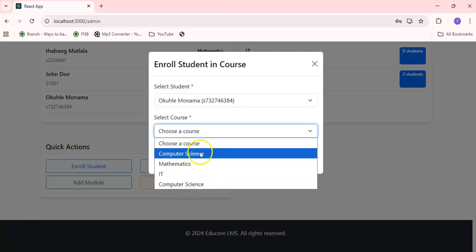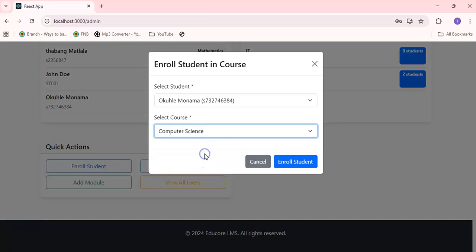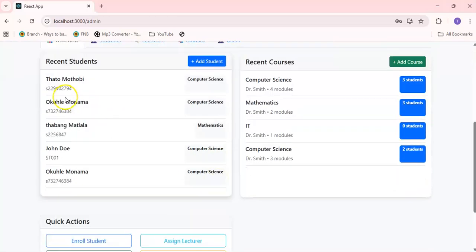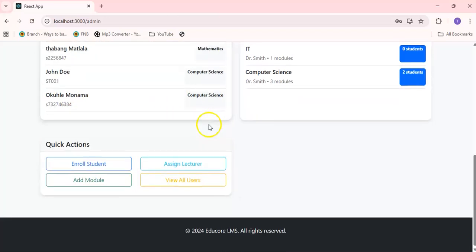Computer science. And when we click enroll students, the student was enrolled successfully, as you can see from the message here. When you go down to check Okuhle, yes, the student has been enrolled for computer science.